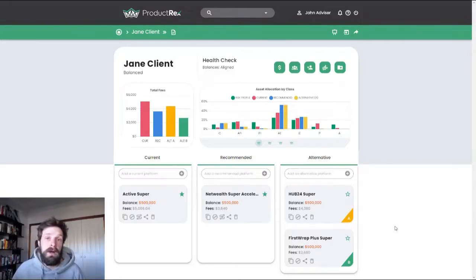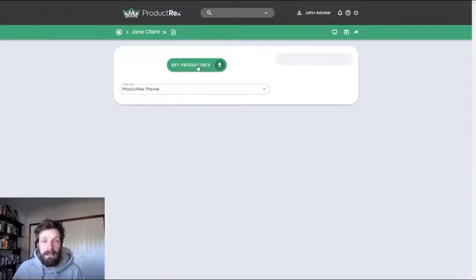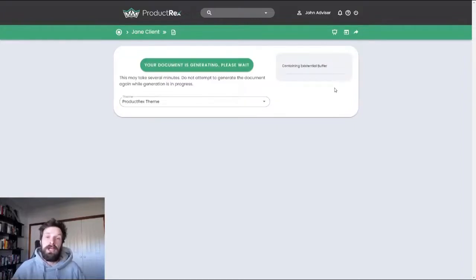At this point, it might be time to go and actually generate our document. We do that up the top right. You'll see this button here that says Get ProductRex. Click that, click this big green button, and it's going to go ahead and generate our output. Now, ProductRex is not looking to produce an SOA or an ROA. Really what we're looking to do is give you all the data, all the tables required around product recommendations so you can do your SOA.